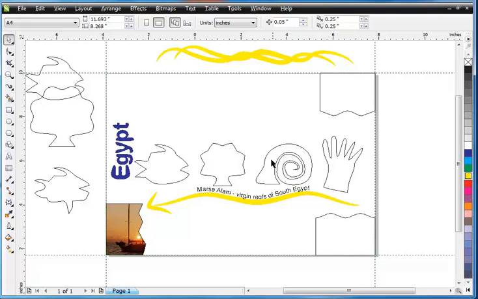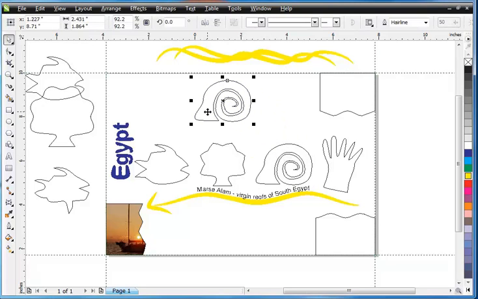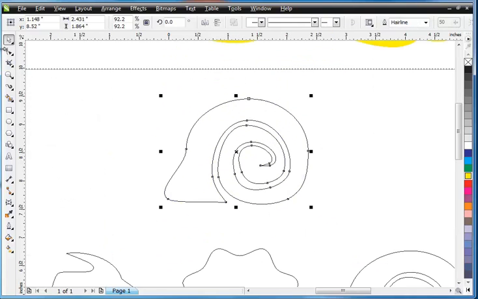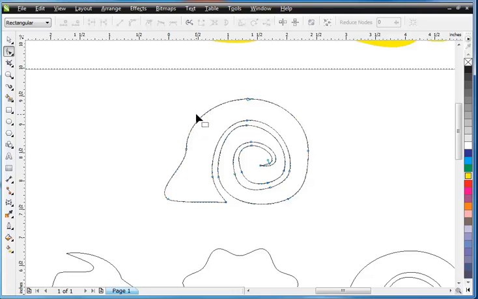Now we'll make this snail figure again. This time we'll use trimming and artistic media to make it. Duplicate the snail. Select nodes of the spiral and delete them.